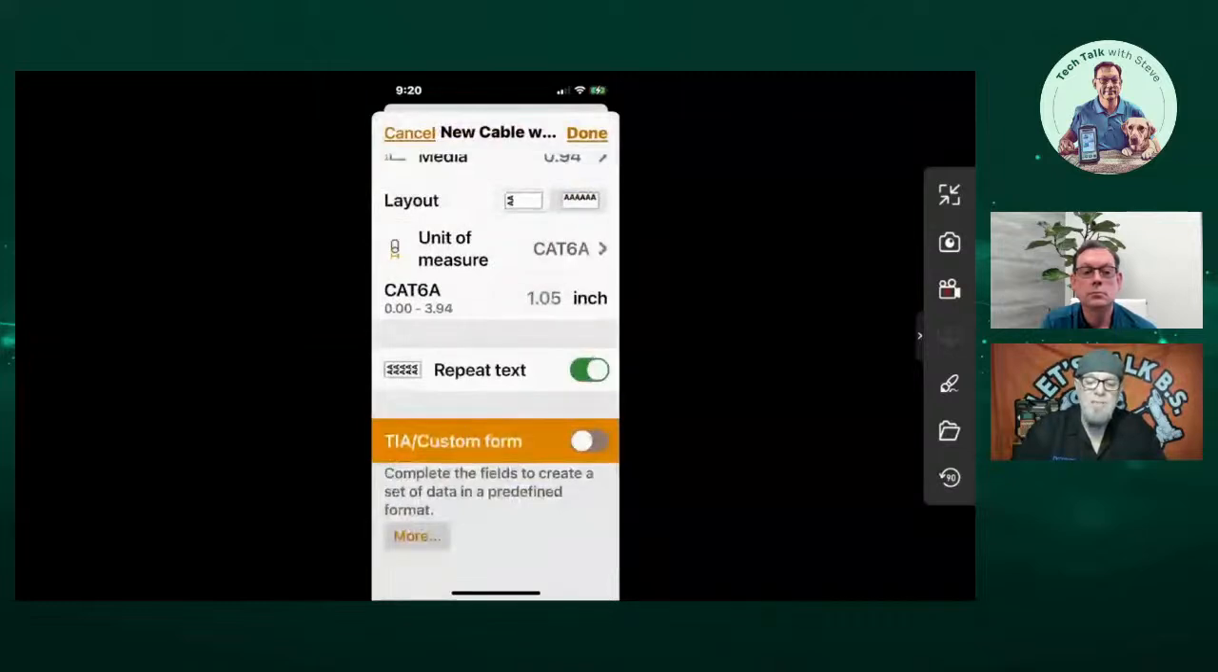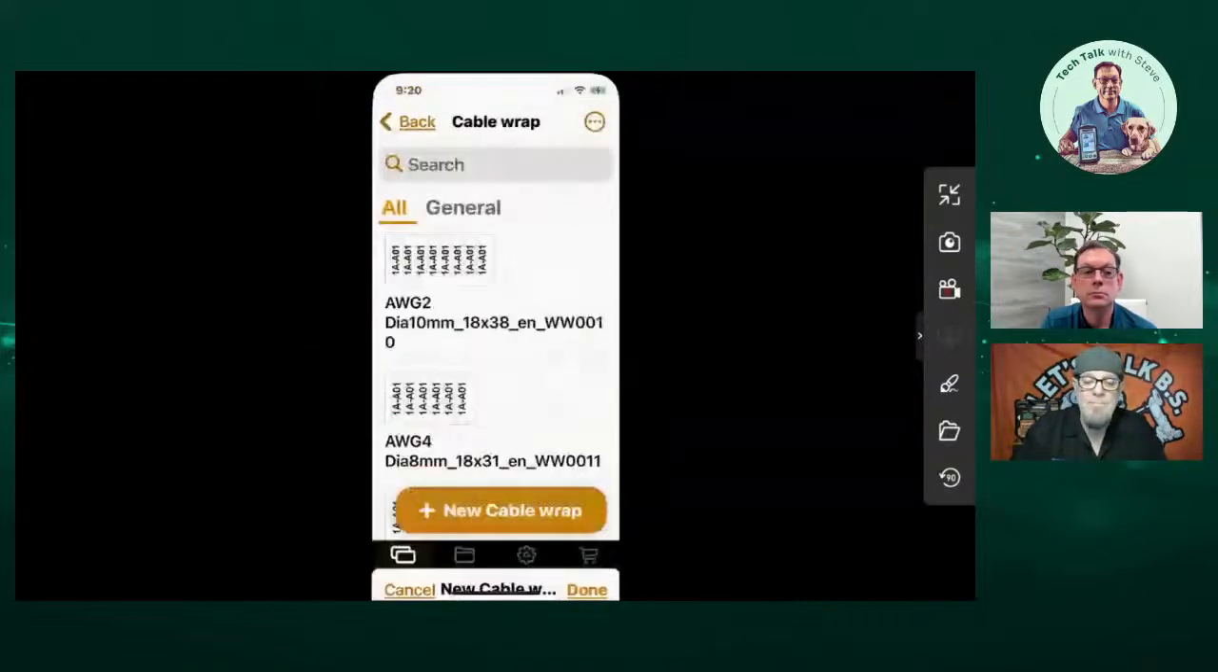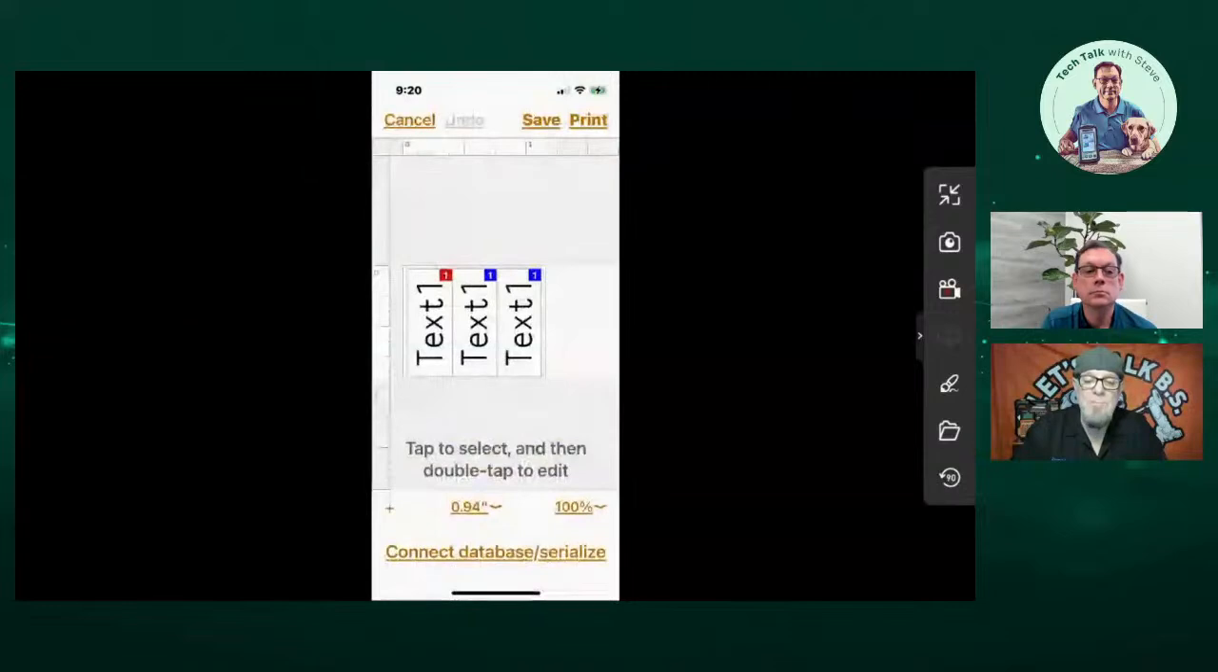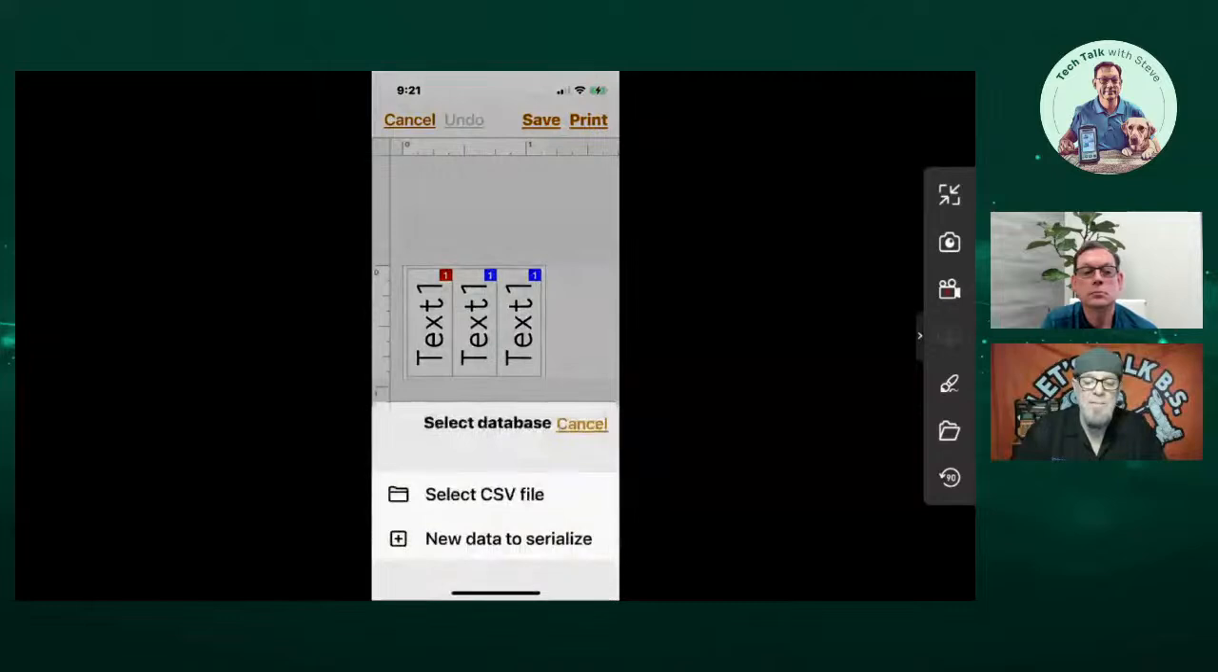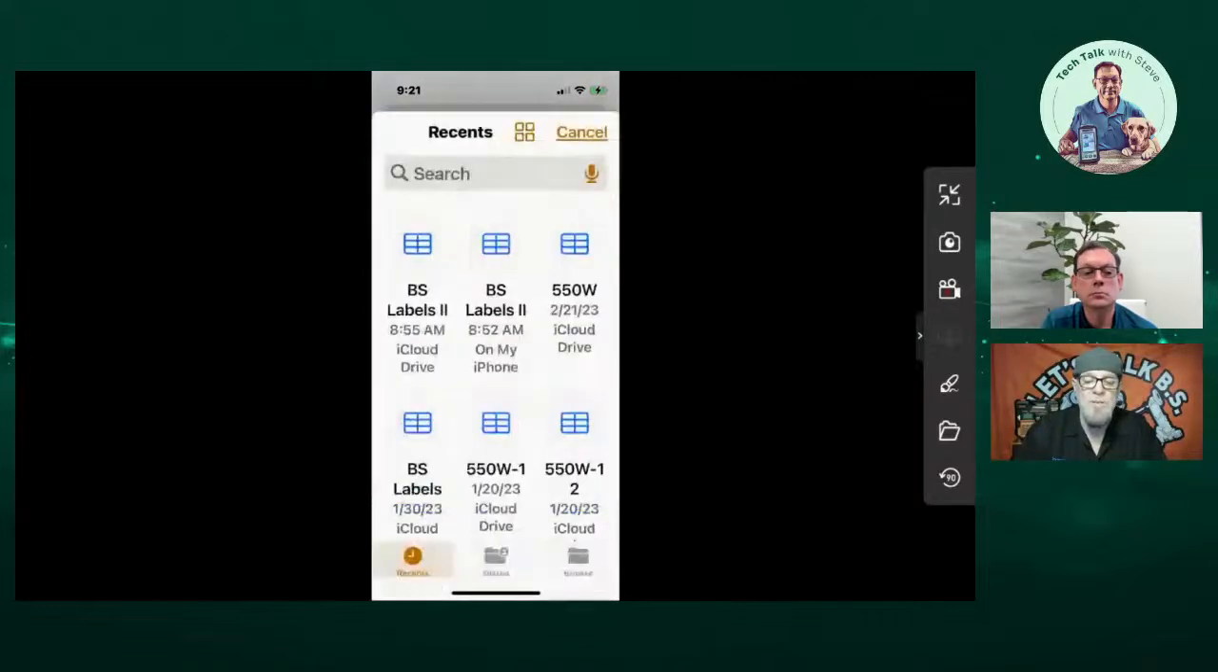As far as the TIA custom form, forget about that now. Just forget about it. All right. But when I hit done, it comes up with a blank template. So now what I want to do is connect the database, and down in the bottom portion where I hit connect database, it wants me to select a CSV file. Well, there's my BS labels 2 that I've saved a couple of times, not only in the iCloud, but on my phone. So I'm going to hit that.